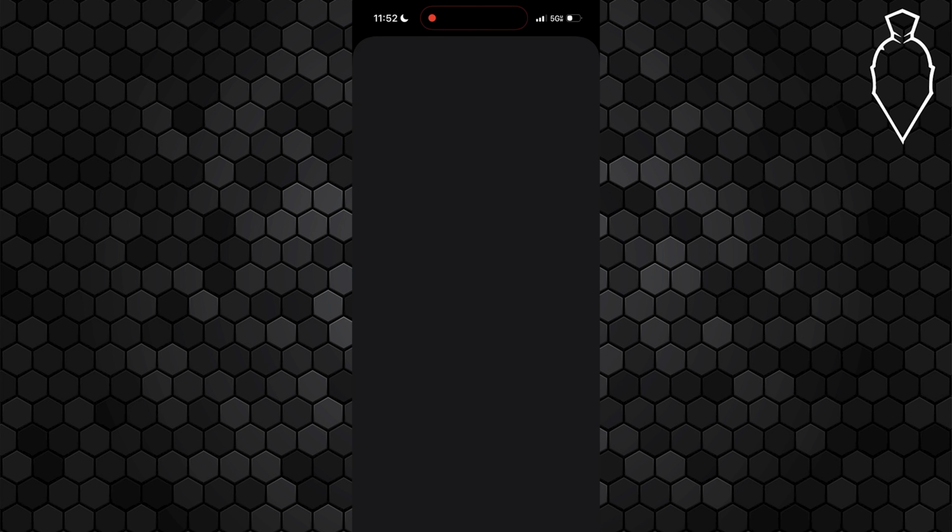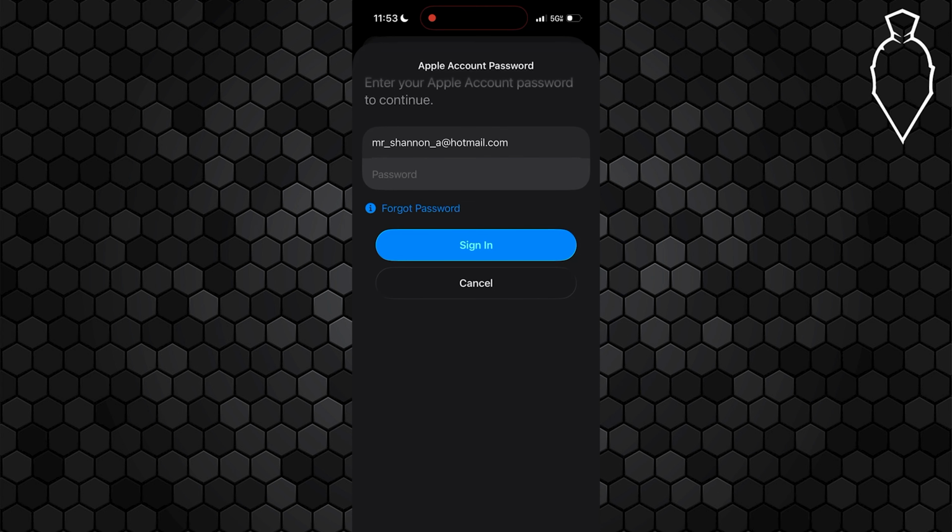Once you open this up, it's going to prompt you to log in. Go ahead and log in, and then go ahead and select manage payments. And from here, just make sure your credit or debit card hasn't expired and that billing address is correct. If you have recently moved or got a new card, update those details right here.